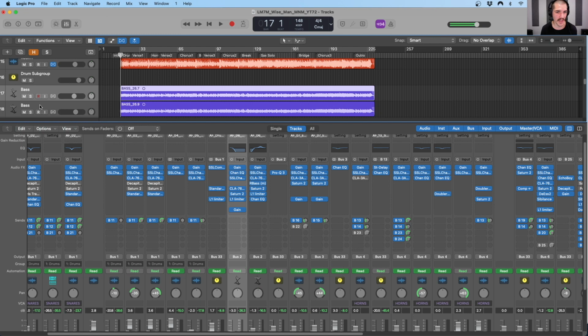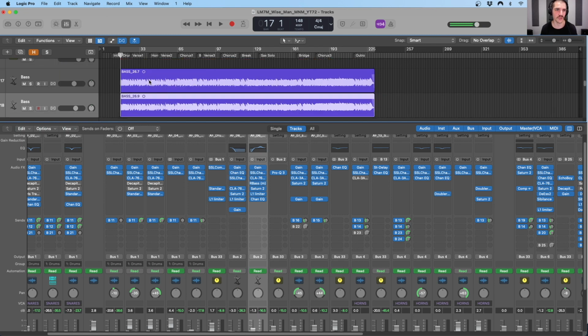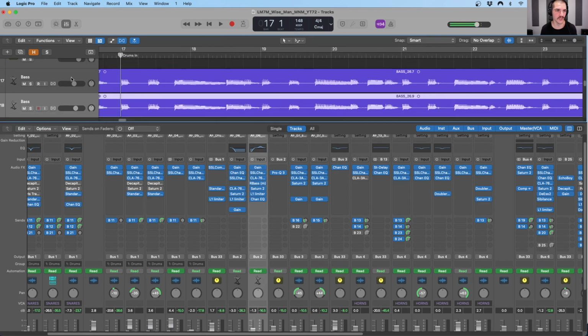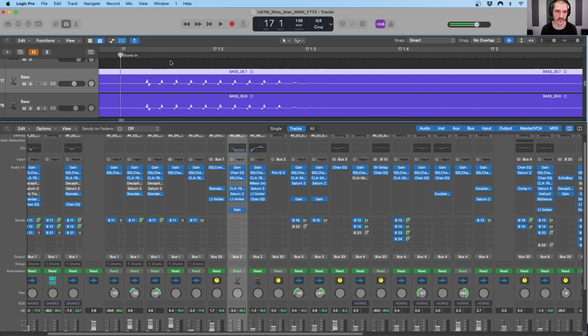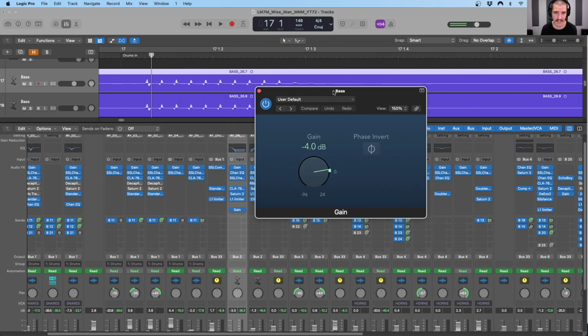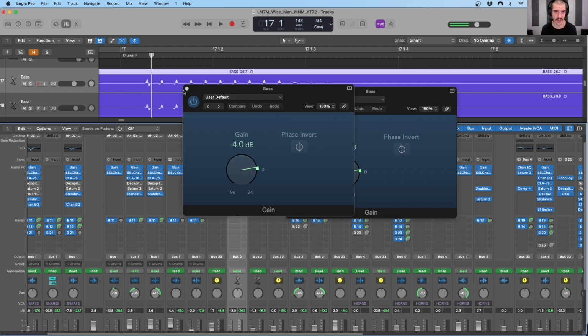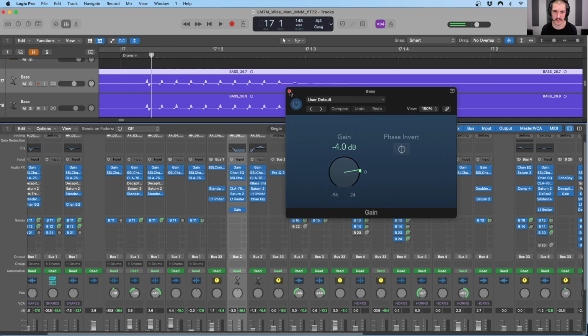And right here, we have two bass tracks. If we zoom in, we can see that they are identical. So what I did was I had the multi-track for the bass. I duplicated a track and duplicated the audio file right here. So we have exactly the same thing. And then I gain staged both of them before getting into the mix. So I brought them down 4 dB each.